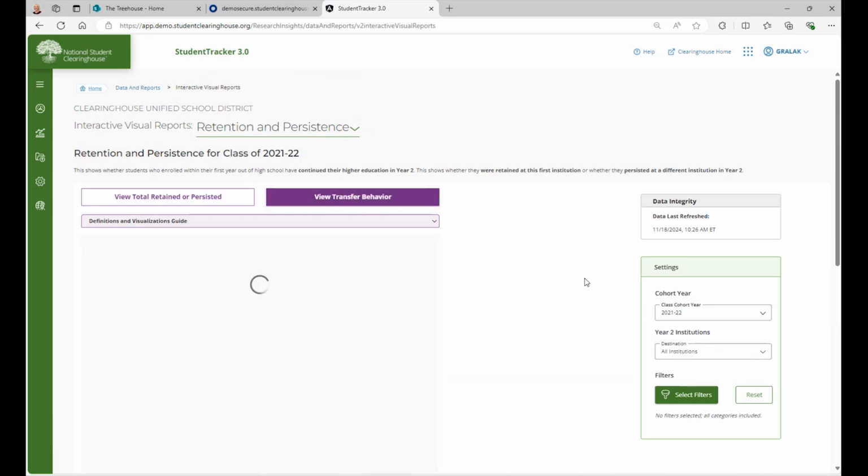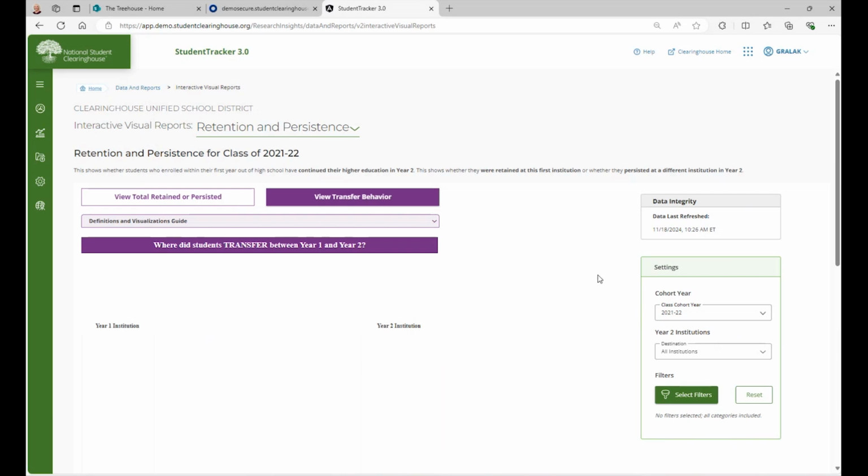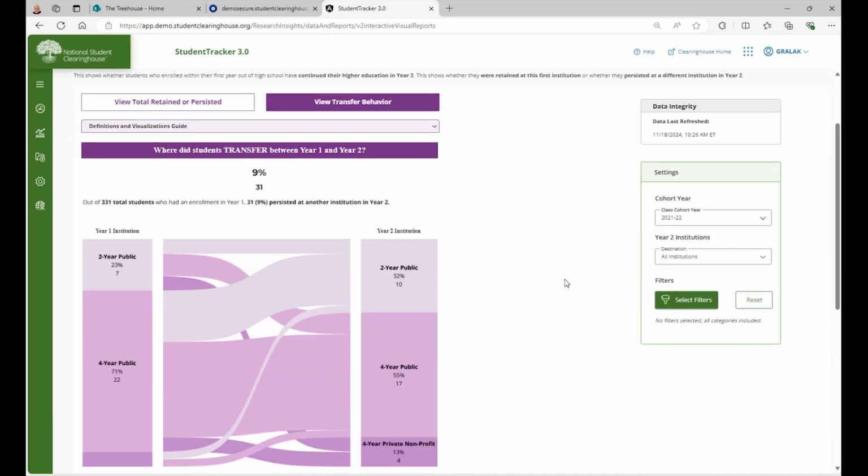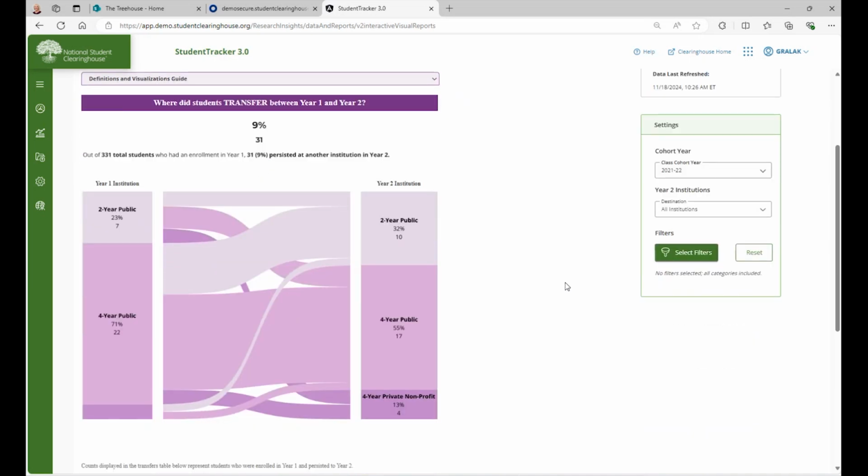Looking at that year 2 transfer behavior. This visual is starting with the population of students that already had enrollment in year 1. And these are students that did not return to the same institution. We're showing you a visual so you can see what type of institution they went to in year 2. This is what we call a Sankey chart. It is a different way to look at the outcome.